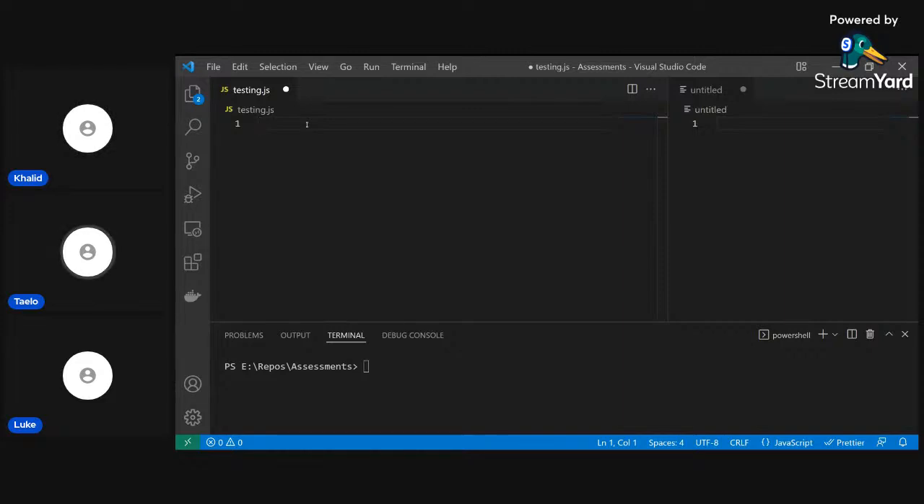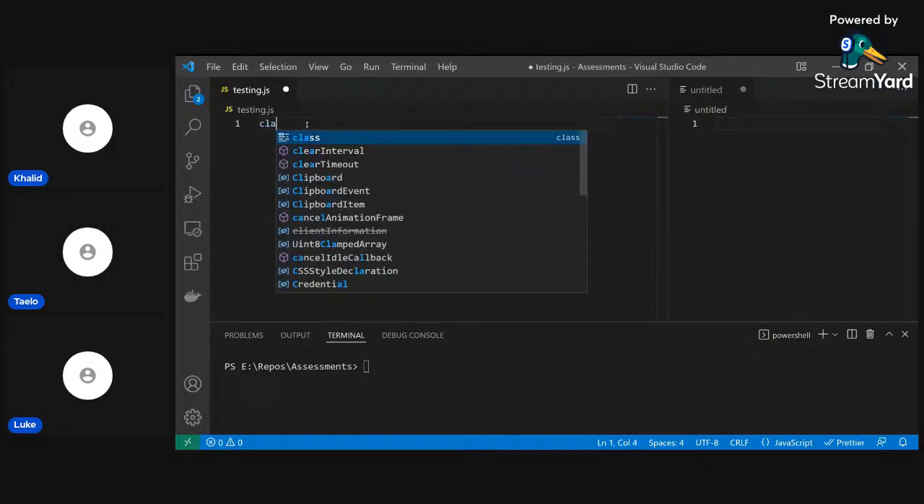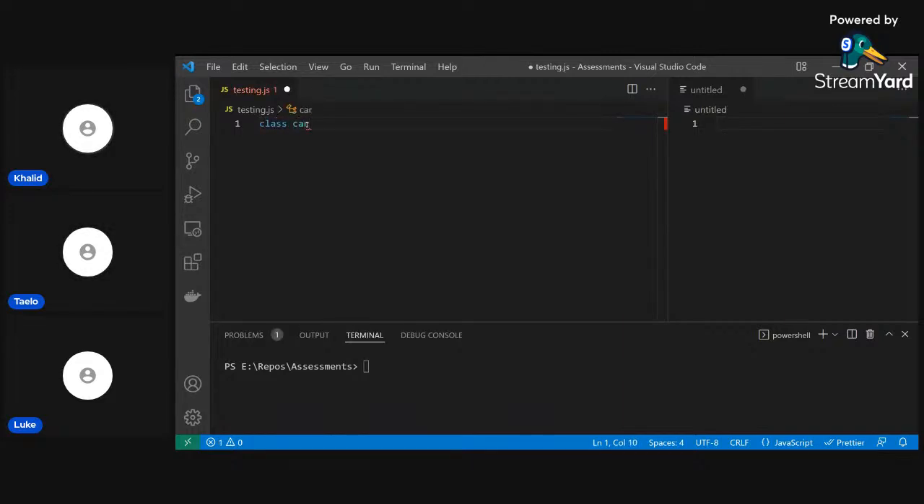Well, you'd first say class car, like this. Then you open the curly brackets, the curly ones. Then you will put a constructor in them. And then in the constructor parameters you'll put brand. What was the second one? You can also put the year.